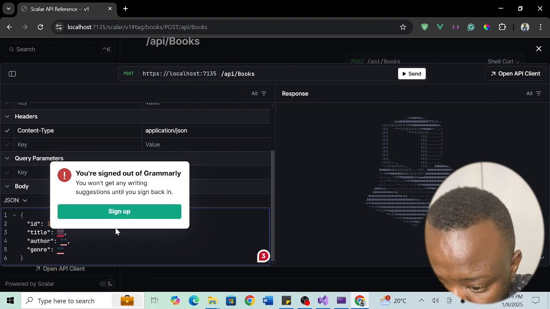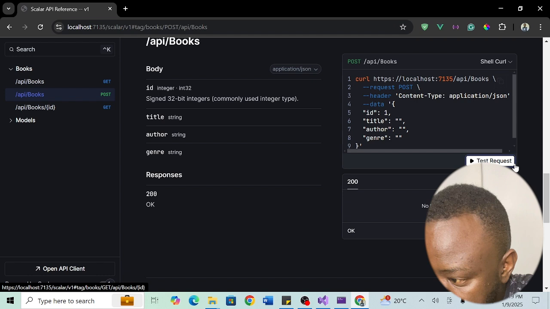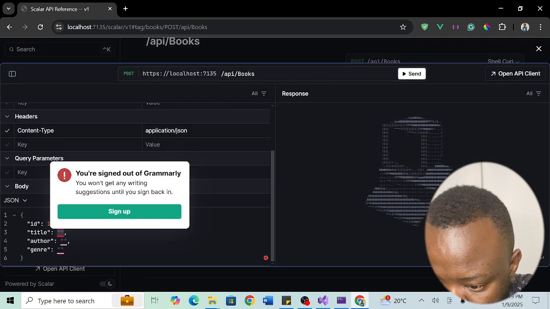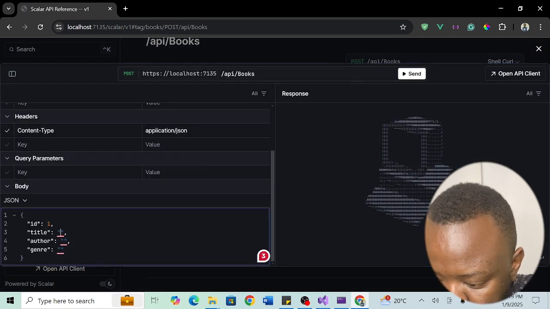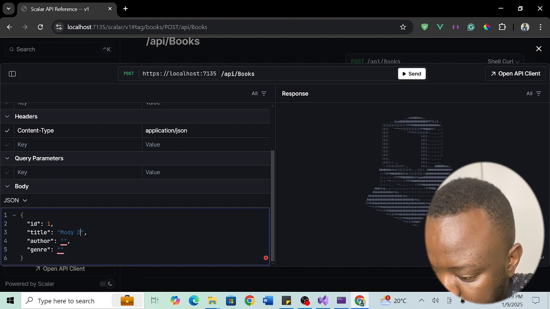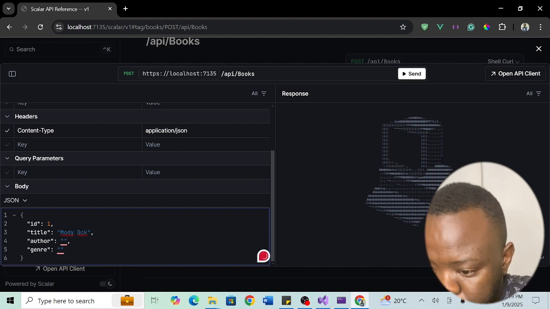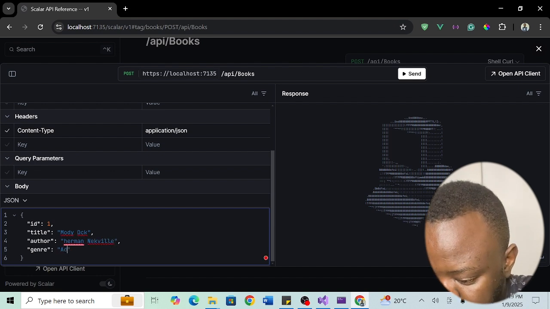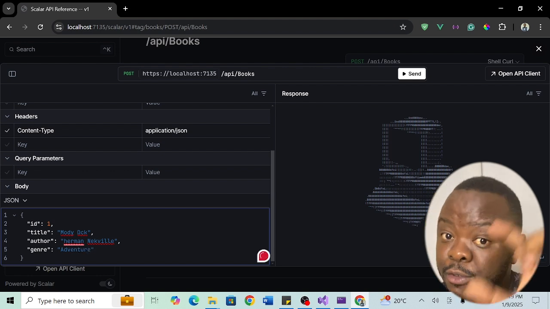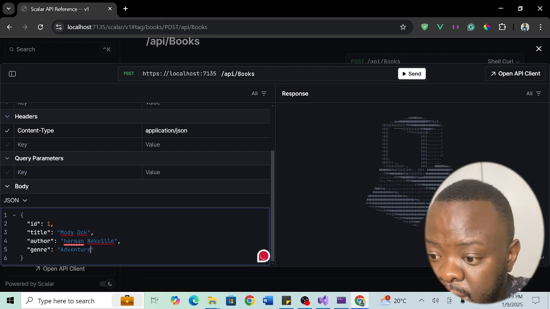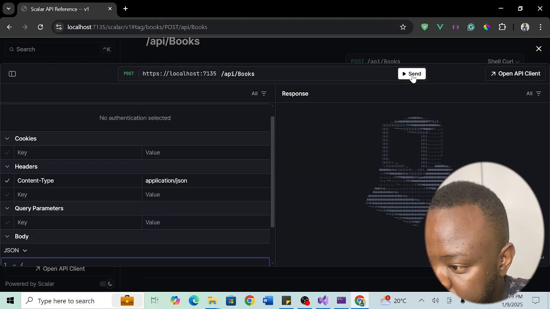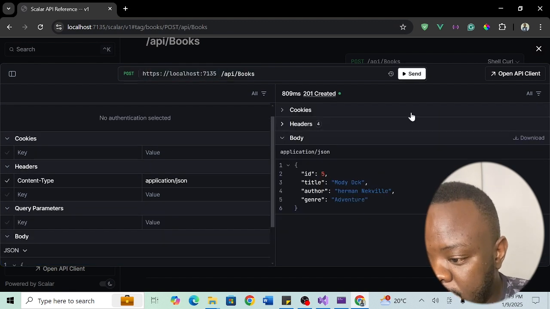Let's say, okay, post, test request. The book could be maybe Moby Dick. You put Moby Dick. Who wrote Moby Dick? It's Herman Melville, and the genre is adventure. So this is me sending from the body. So that from body is this JSON body over here. So I have that. If I click send, then it should send to my API, and you see something.